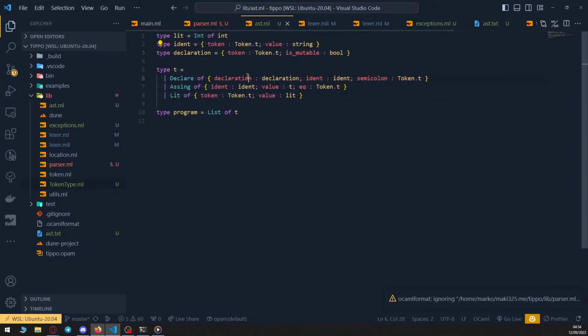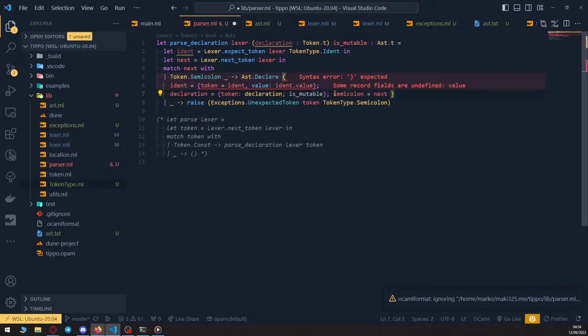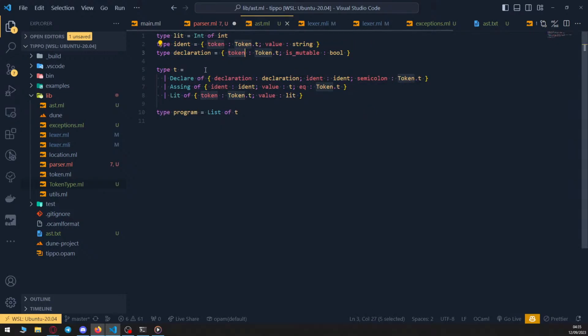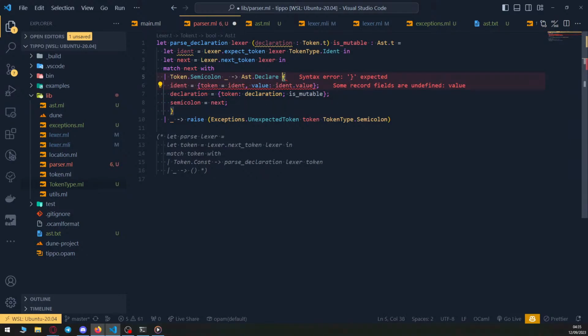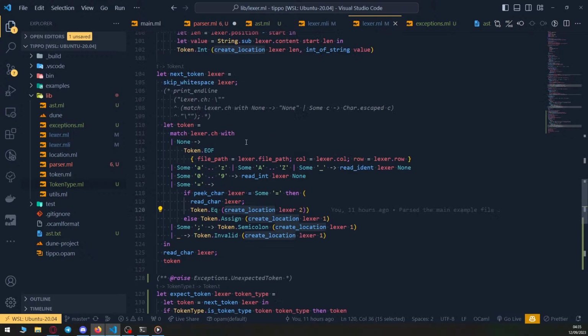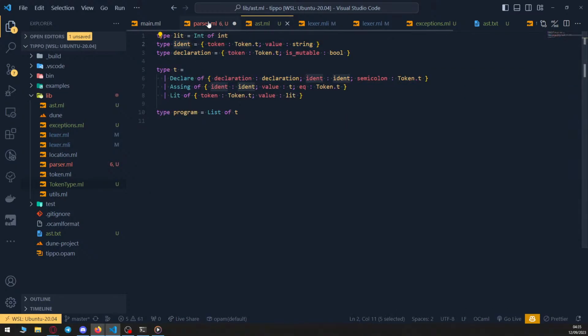Not really sure, but broken. It is this something. Let's see. So we have token and value.